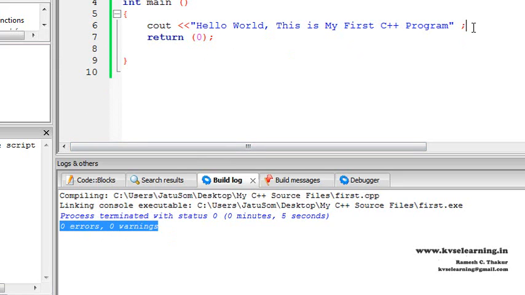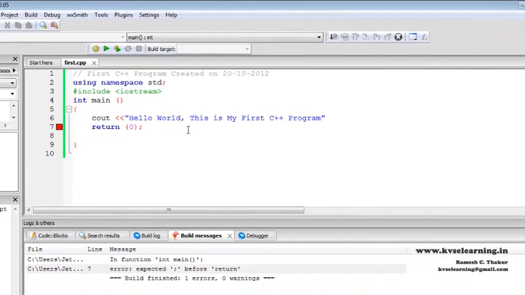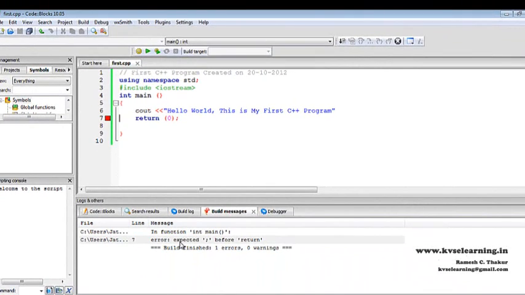For example, intentionally or accidentally or by mistake we have not put a semicolon at the end of this statement, which actually is required. So if we compile the program, we find that it shows the error: expected semicolon before return. So before return it is expecting a semicolon because it is required. It's showing that there is something wrong at or near line number 7.